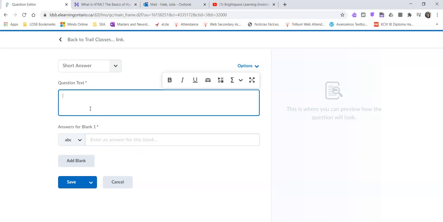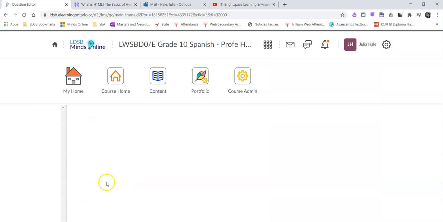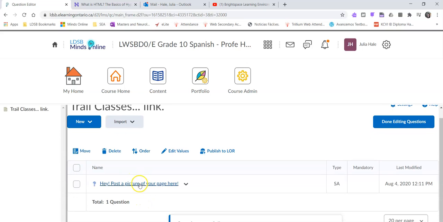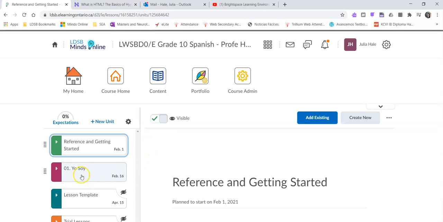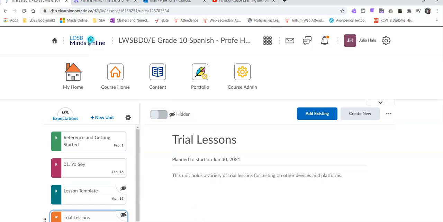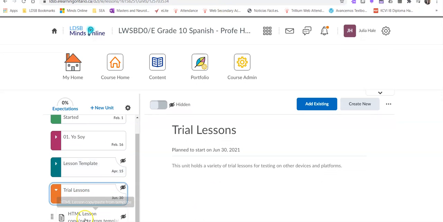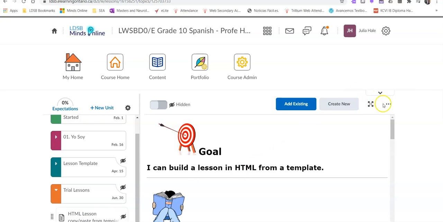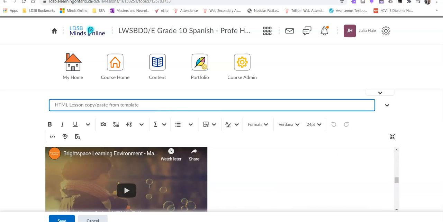And the question is, hey, post your page here, or whatever. Save. Hey, post a picture of your page here. So I go back to content and trial lessons. Pull this down a little bit so you can see it. Trial lessons. There's my how do I build. I'm going to edit this page again.